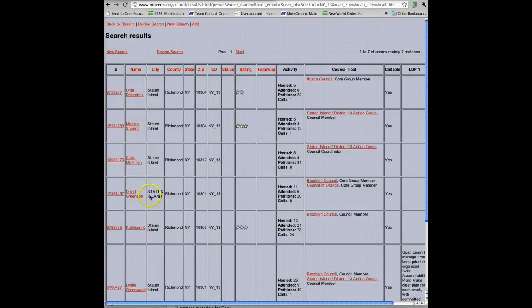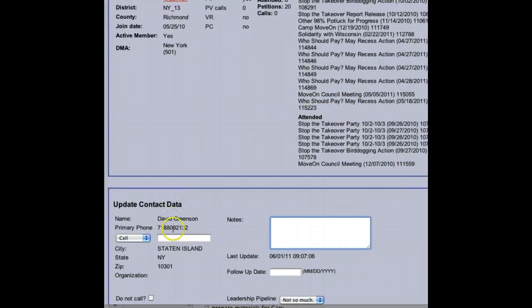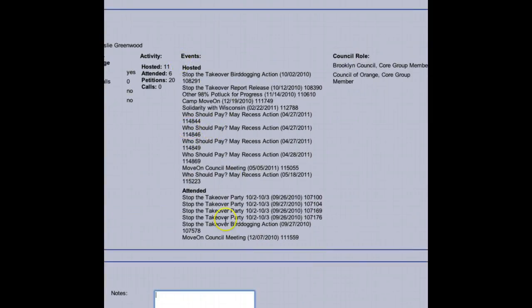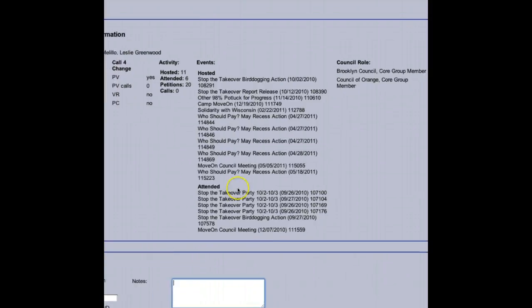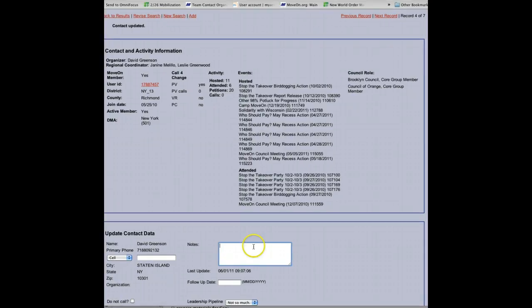I'm just going to skip down to this person here, which happens to be me. And here is what you will see when you click there. You have the person's name and phone number down here. You have events they've hosted and or attended in the past, which is very handy to reference when you're talking to them. So you talk to this person, go through your script. In the end, they commit to hosting or they don't. You're going to want to record what happened down here in the notes section.